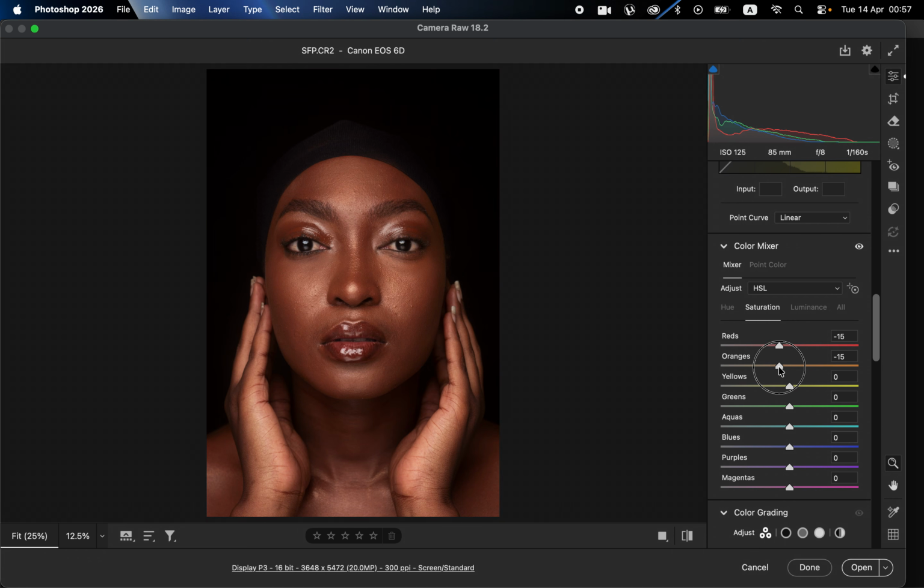And as soon as we do that, you can notice that we are now getting a better looking skin tone or skin color. Then we shall come to the yellows and also reduce the amount of yellows within the skin to around negative 15. Then we are going to come to luminance.